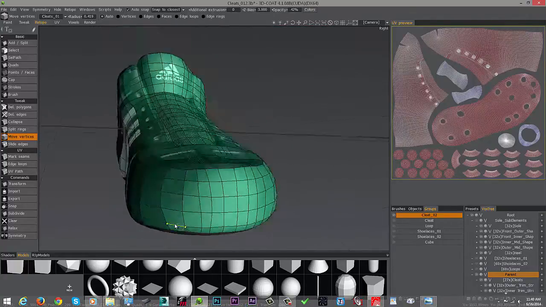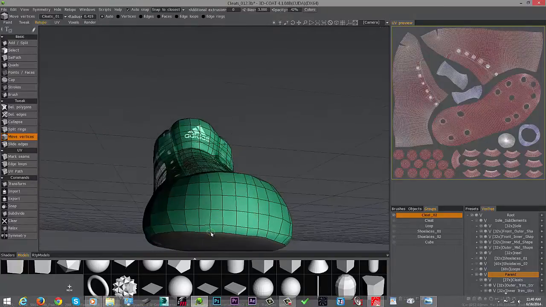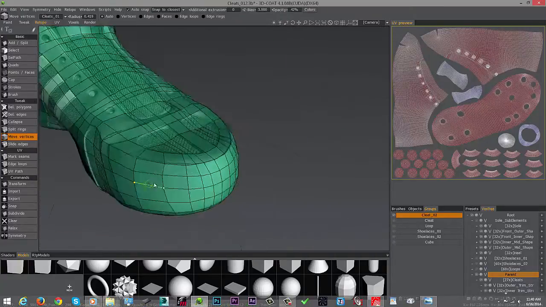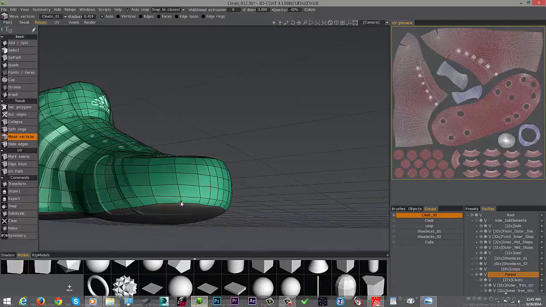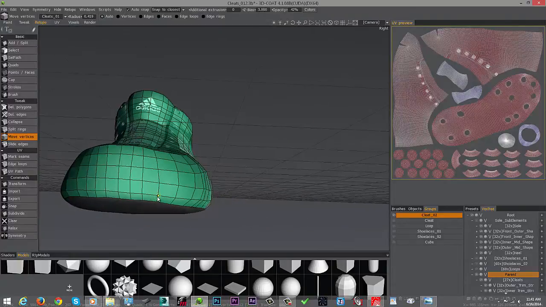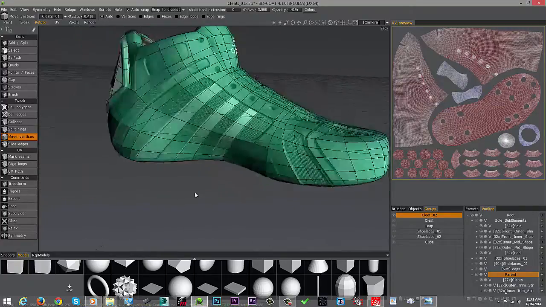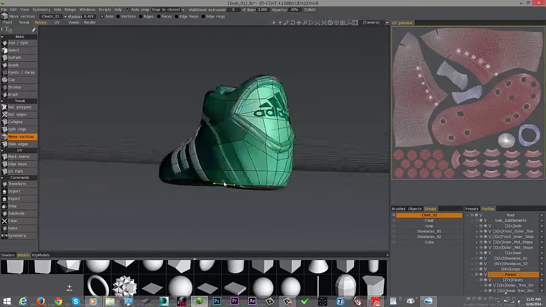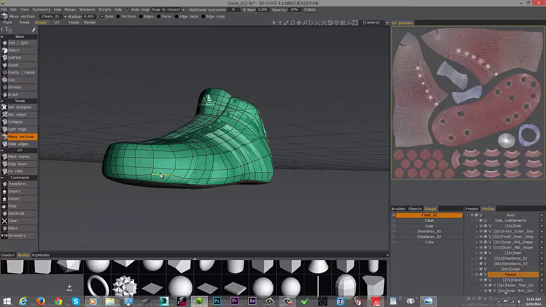And I really like using this Move Vertices with the auto mode. So I just select on the element that I want to manipulate. It just switches me on the fly.